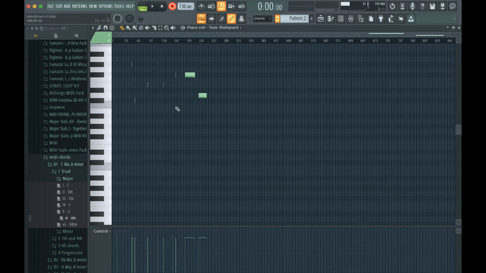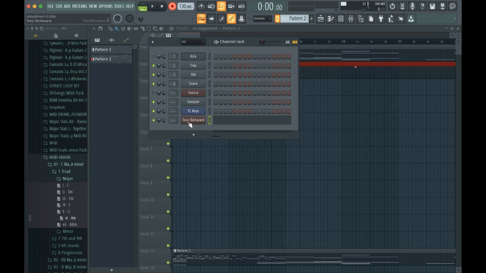Just as you saw, the step sequencer is also called drum machine. Some people call it drum machine. The actual name is the step sequencer. So you can add instruments, VST instruments, kicks, claps, drums, anything through the step sequencer.